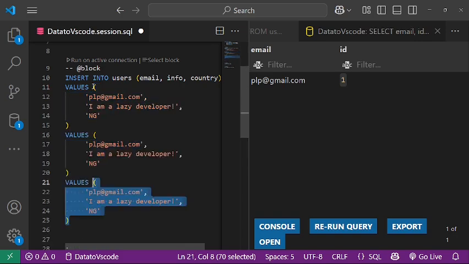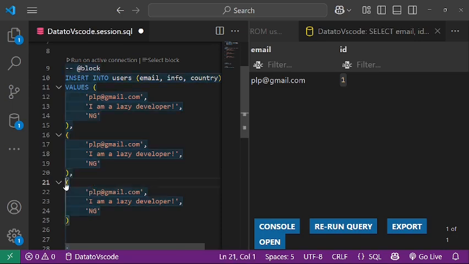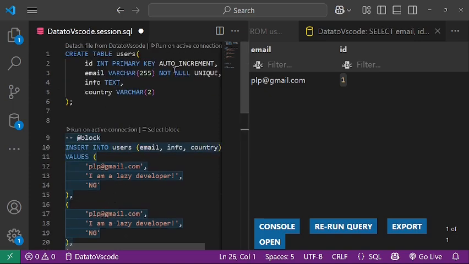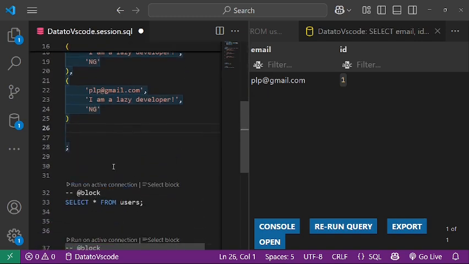Shift down. Okay, but this time around value is not needed anymore. And then after the first one, I can just add comma, second one, comma, and remove value here. If I run this, I'm going to run into an error because here we said email should be unique. So let's run this and see if it works.